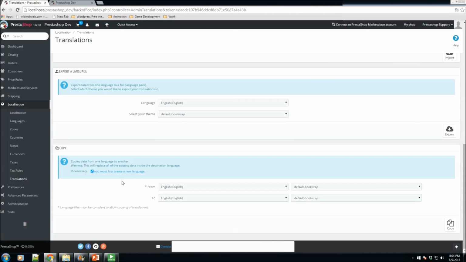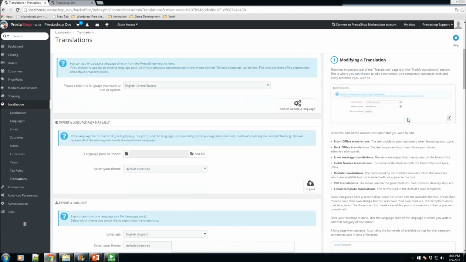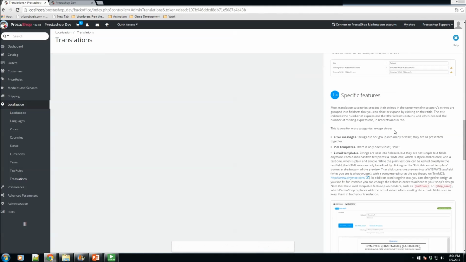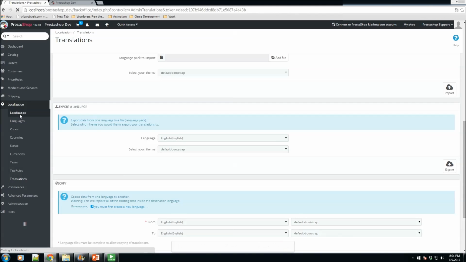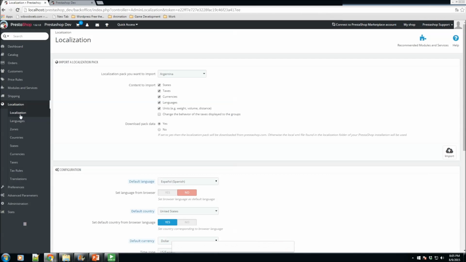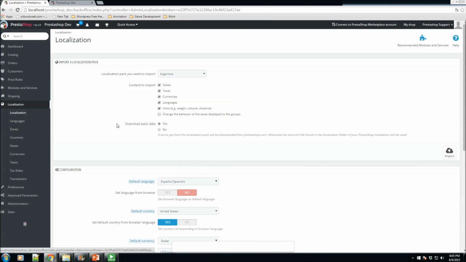Okay, so one last thing, just as a reminder, you could always go to the help button here. This help button is going to show you and explain all these options in great detail. Also, keep in mind also that the localization import does make this a lot easier for you. So definitely a lot of these things you will not have to do manually if you just import a localization pack.